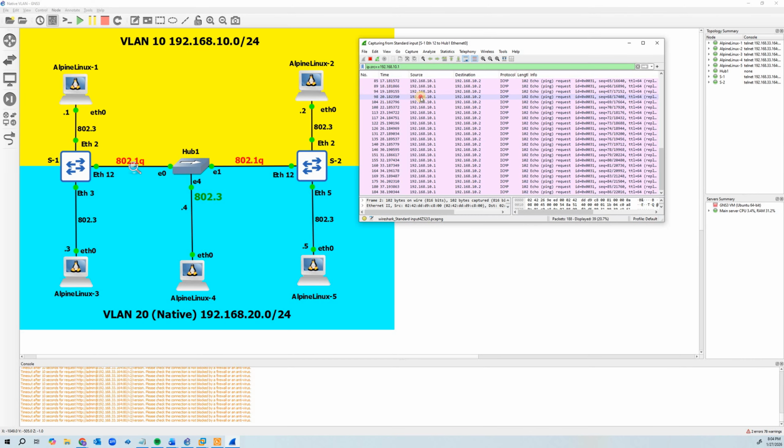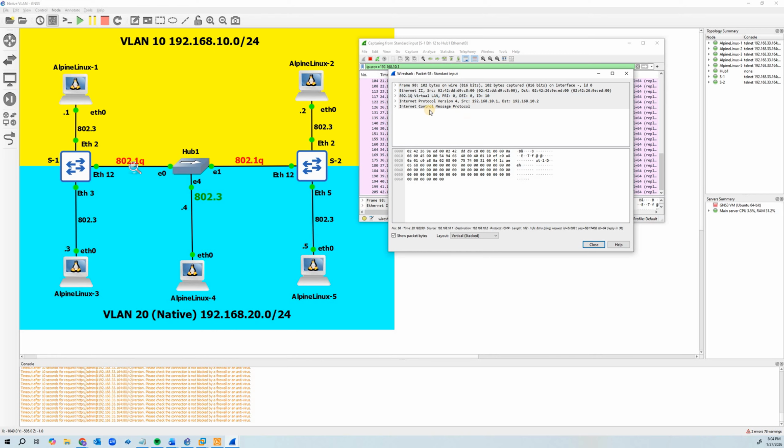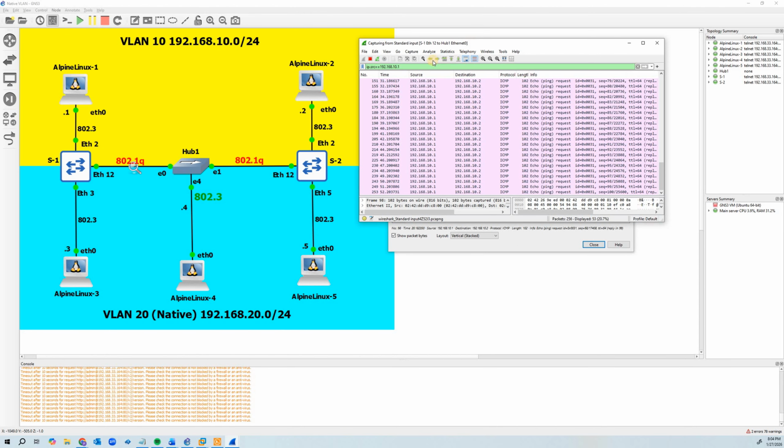Now all I got to do is double click on it. Doesn't matter which one I do, they're all really the same messages. And notice here I have an 802.1Q frame being sent, and it includes the VLAN field right there for me. So now let's take a look at those frames going from Alpine Linux 3 to Alpine Linux 4. They're going across this trunk link, but let's see how they look to the hub and how that all works.